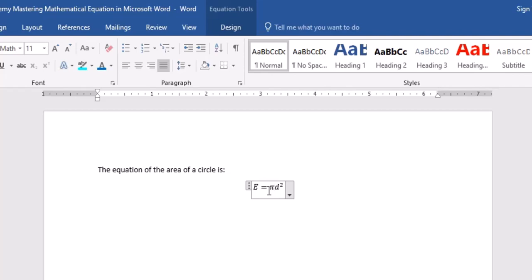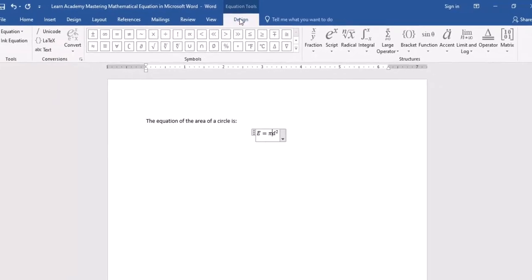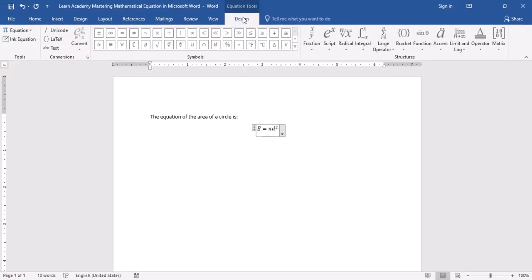But basically we'll be going over the structure, the different sections that make up the equation tools, which is the Design menu. This Design menu is divided into 4 major sections. You can see the section tools: conversions, symbols, and structures. In this module, we'll be focusing mainly on the Symbols section and the Structures section, because these take up the majority of what you will be doing with inserting equations in Microsoft Office Word. So let's take a look at the Symbols section.